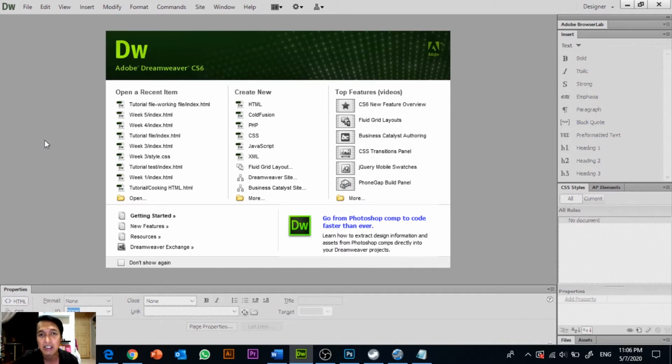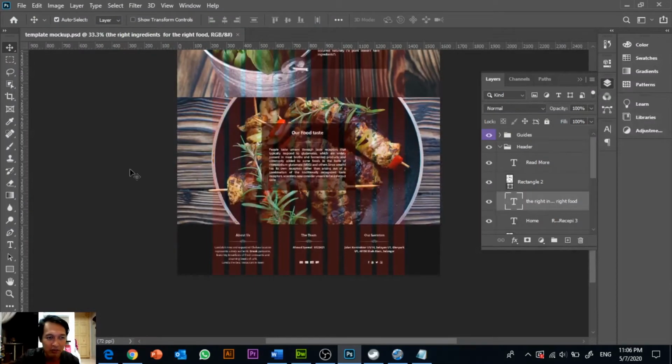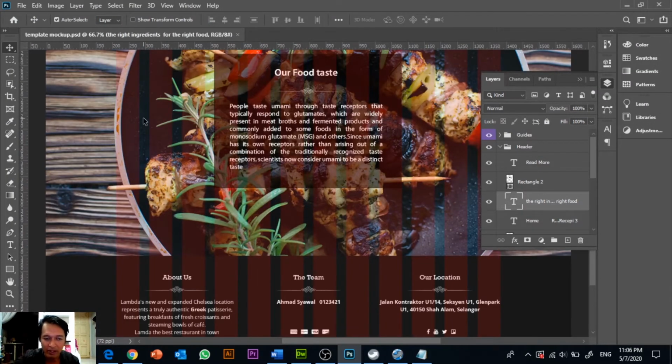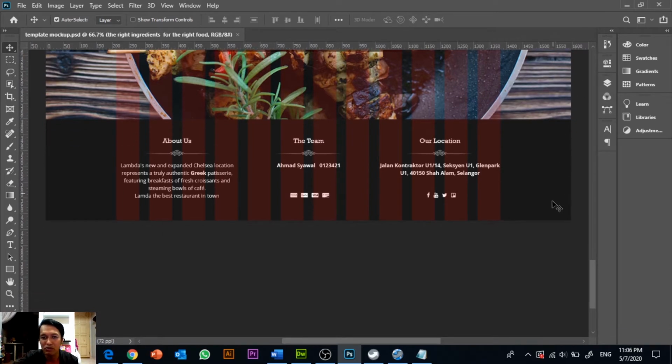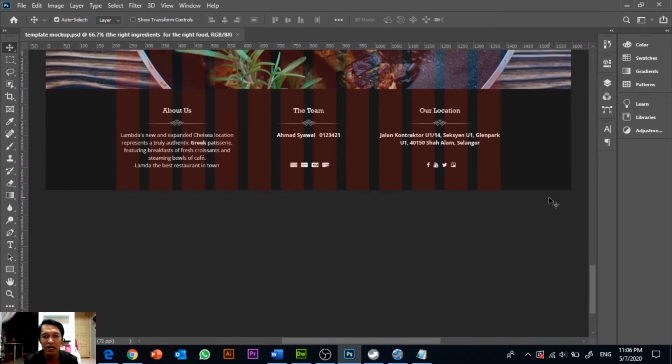If you look back into your mockups in Adobe Photoshop, what I mean is this. If you look into your footer, there is About Us, The Team, and Our Location. The size of the boxes is almost the same, so what we can do is apply a set of rules, and then all three boxes will follow accordingly. That's what we're going to do.